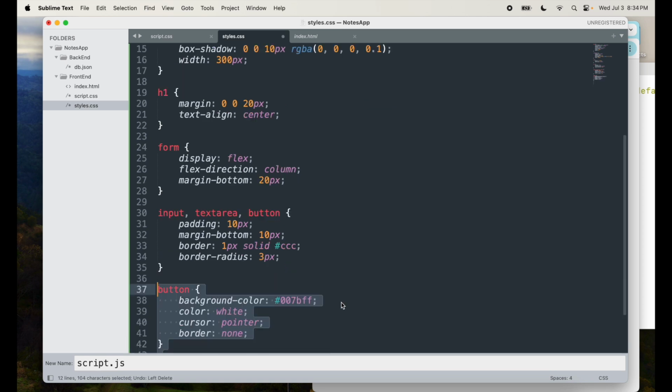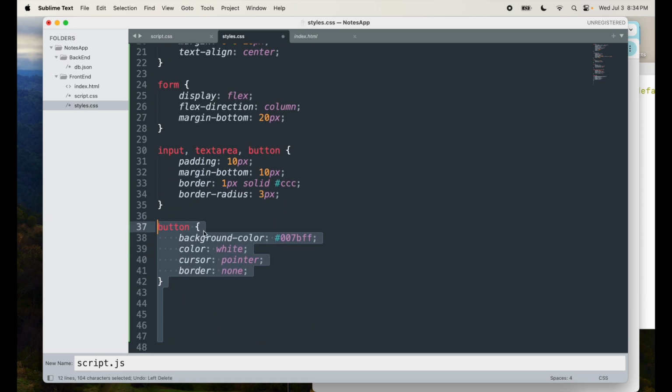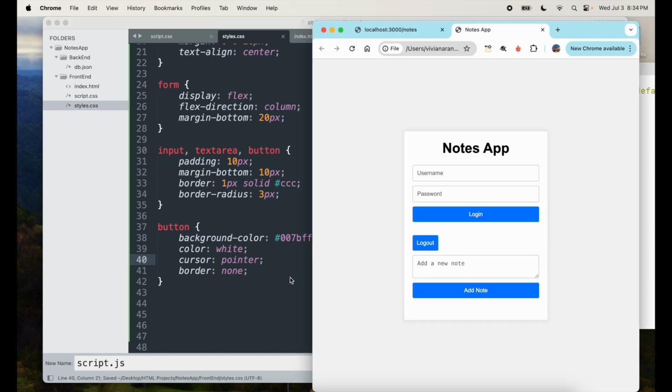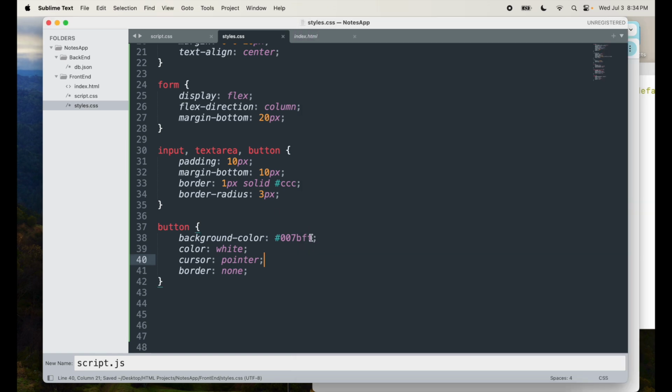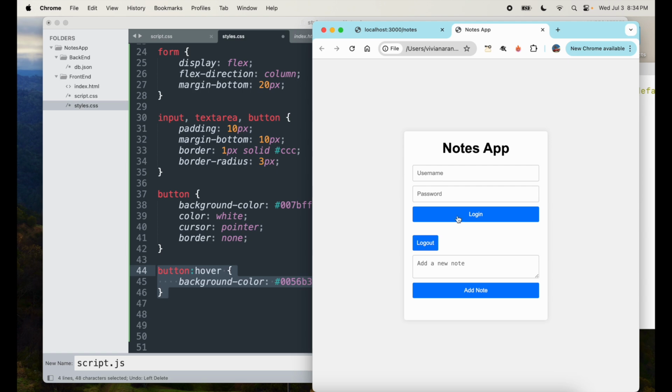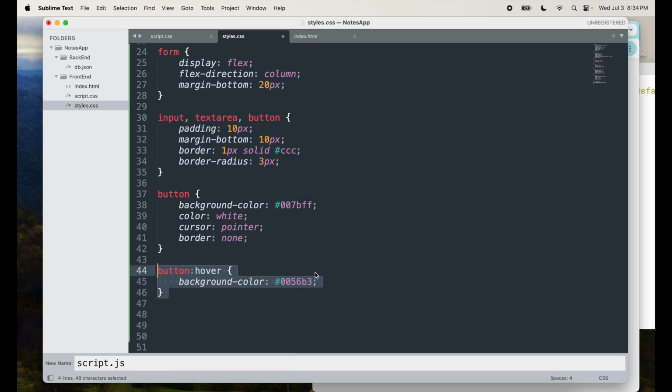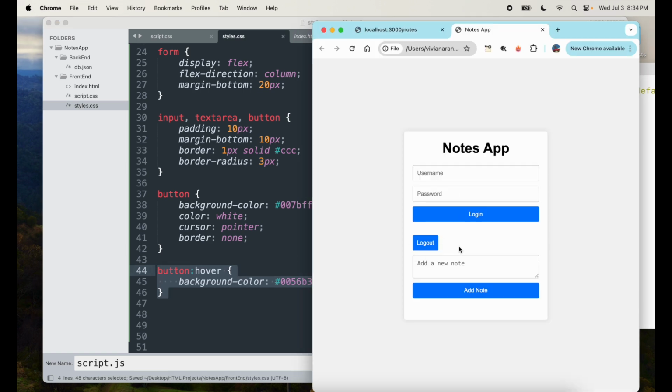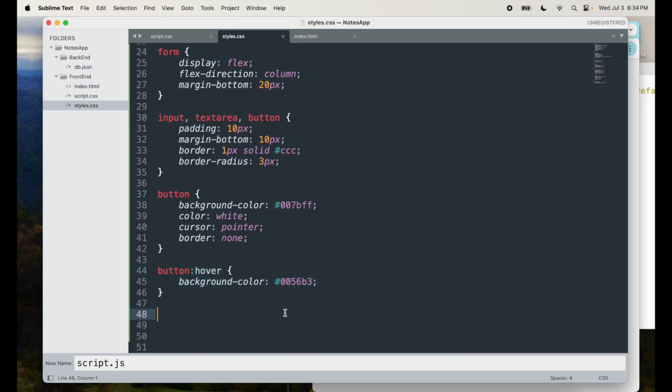So next, I'm going to just focus on the button where I'm giving a background color, cursor, and border to it. So if you see, buttons will change and we'll have this blue color, which is the color that we've given. Next, I'm saying button hover. So if you see, currently it doesn't have any hovers. So I'm going to give that, and I refresh this, and now you'll see it has that hover style.